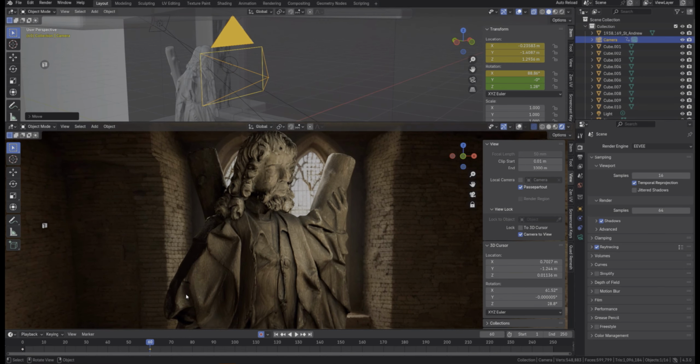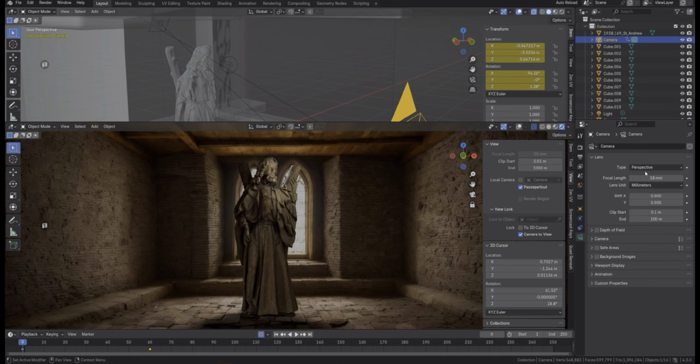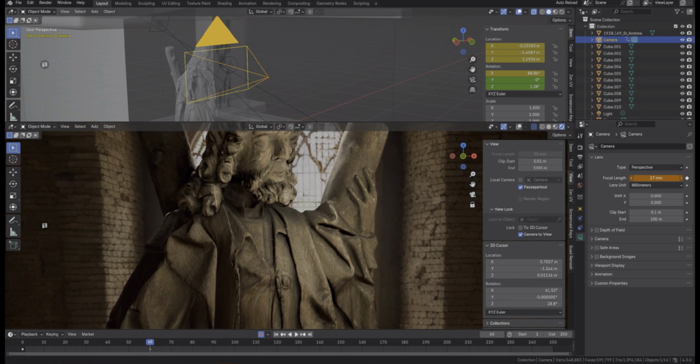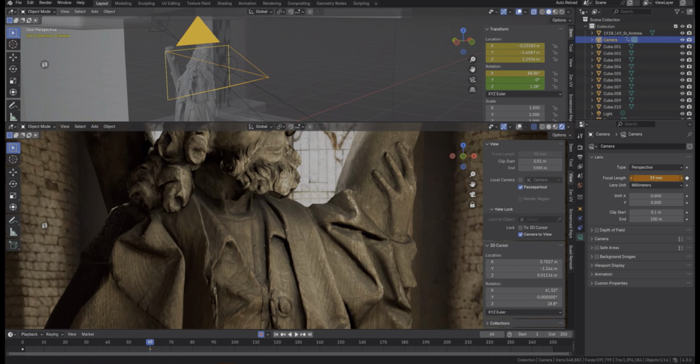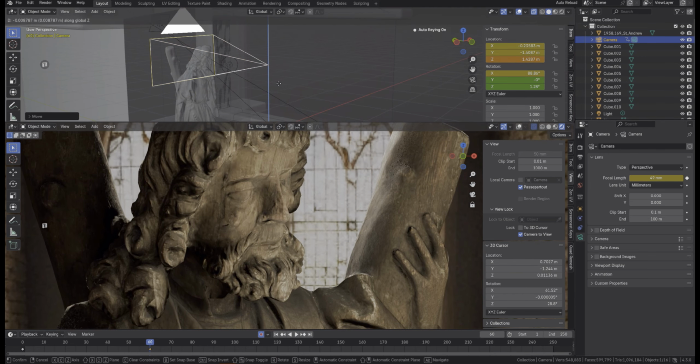I think I might be interested in changing the focal length as well. Let's play with that. So I will introduce a keyframe just by clicking over there and go to frame 60, click here, and maybe say I'll go into more of a portrait lens. I want to zoom in right on this guy, right on his face.